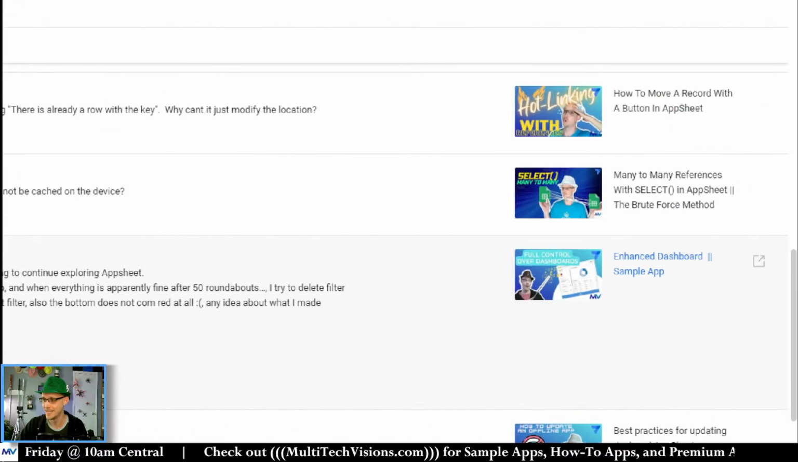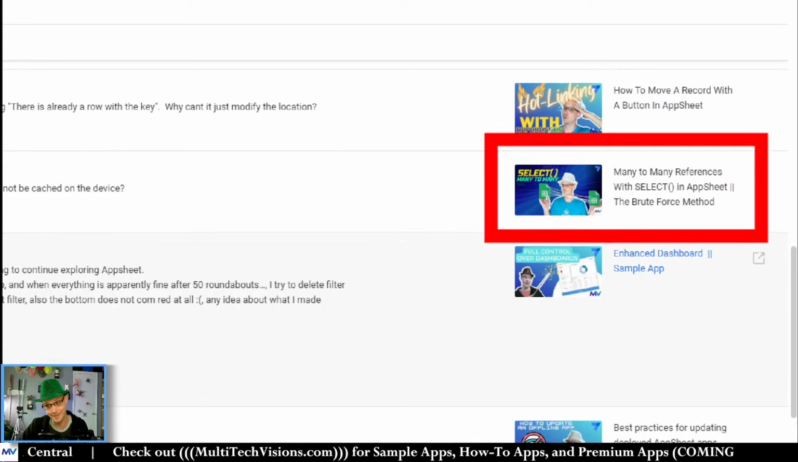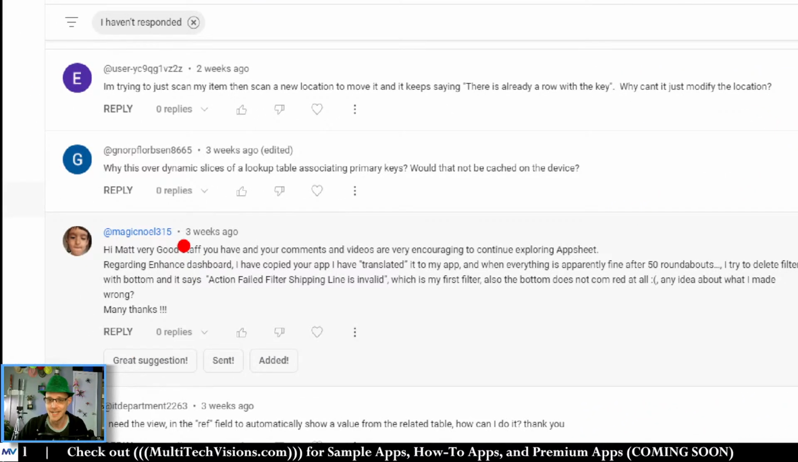Next one is about the many-to-many with select. This is the brute force side of things.